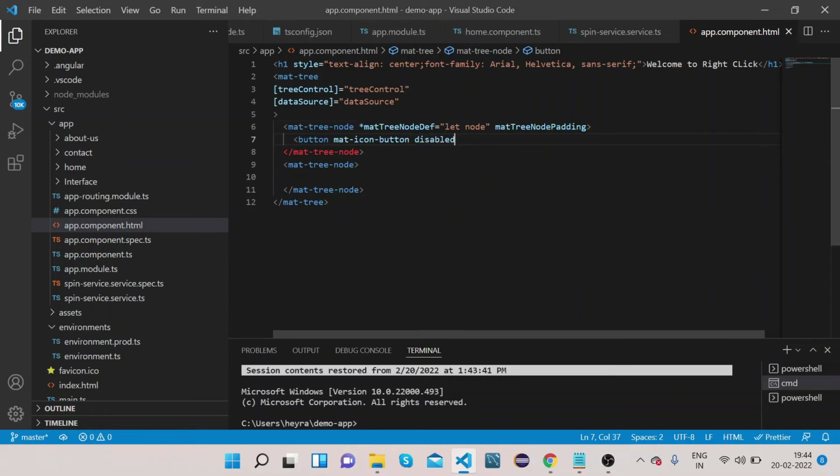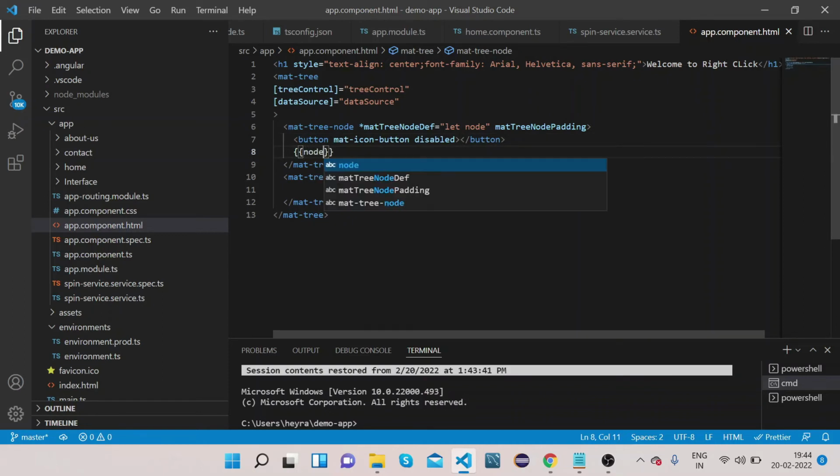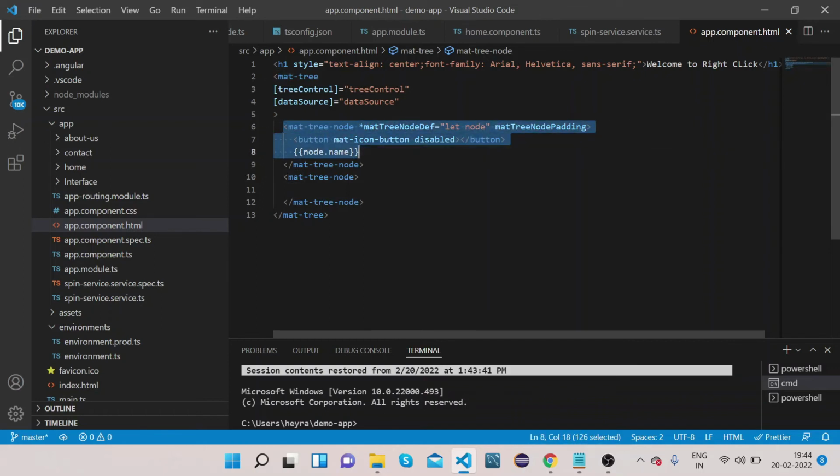let's make it disabled. Okay, and also we need to bind the name of the node that we want to show as the parent node. So let's add that also. So bind it node dot name. Okay, so we have done it for the parent node. Okay, now let's do the same for the child node.